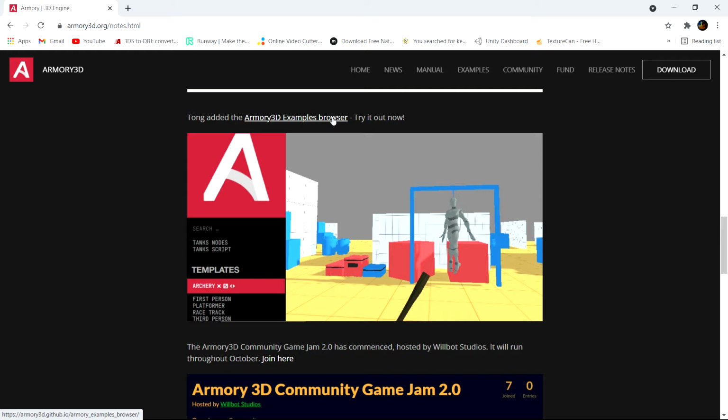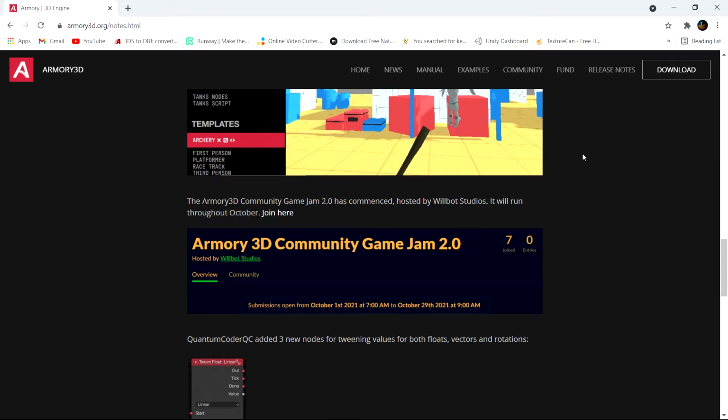Previously this was available on a different website, but they've linked it into the main Armory site, which is great because this is where all the Armory 3D beginners are going to see. This is what they're mainly going to see. So having the examples right here instead of having to hunt for them is a big advantage. It also proves to the community and to other people thinking of using Armory that yes, we are still alive, and yes, this is a good game engine to use.